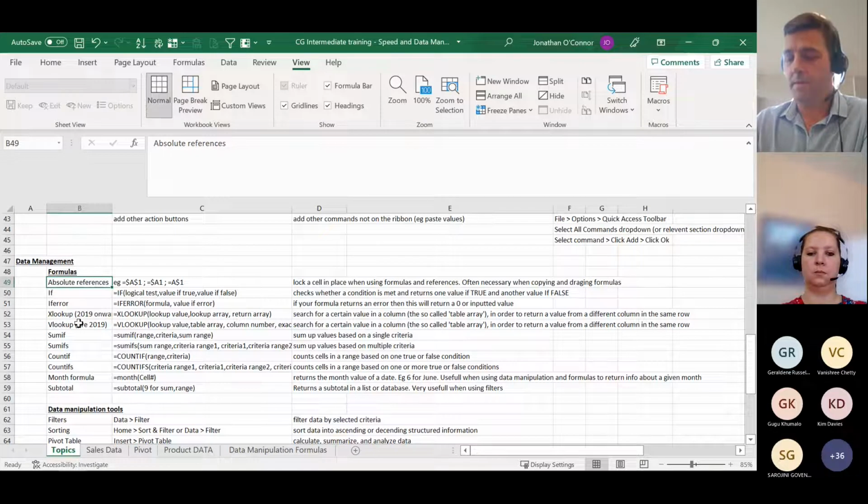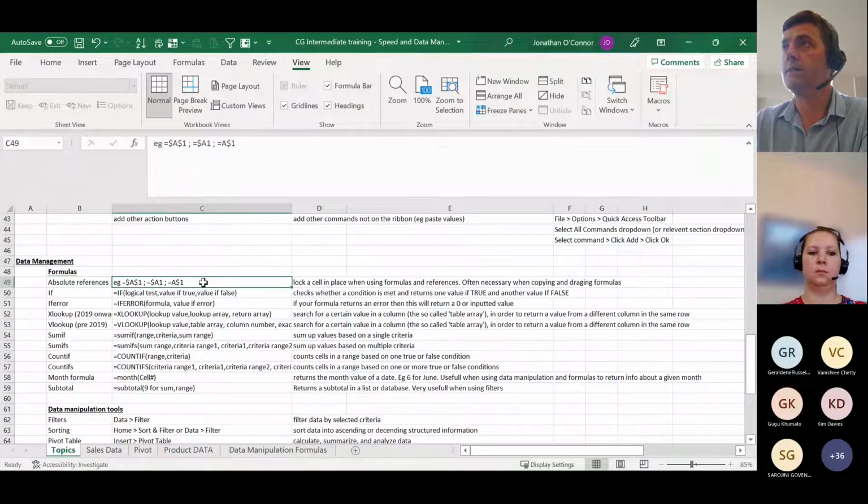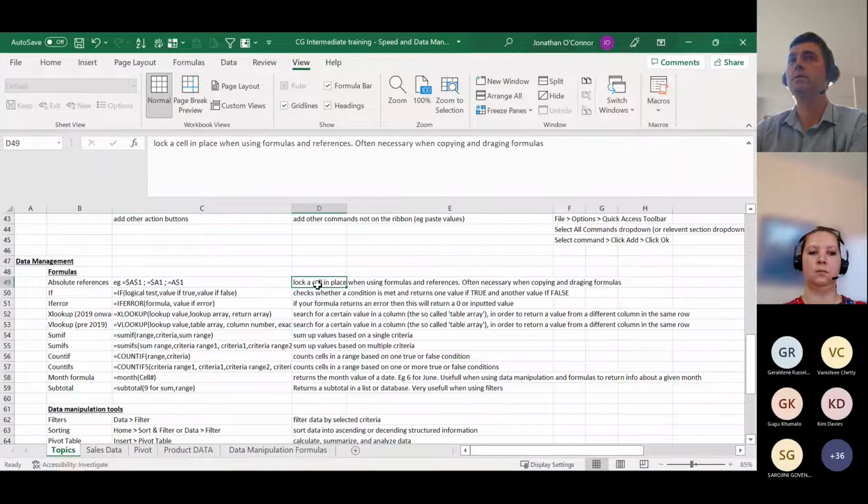We spoke earlier about absolute references. Now this is where we put the $ in front of the column and the row, and then that will lock that cell in place. And when you're copying and pasting, it will make sure that the absolute reference remains on that cell. Okay, we can go through that when we're dealing with the SUMIF and VLOOKUP.